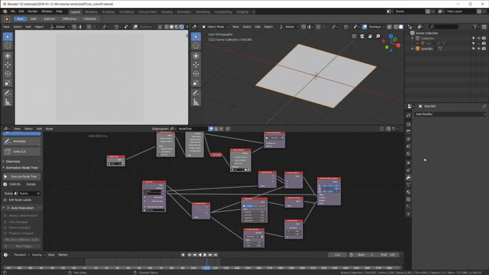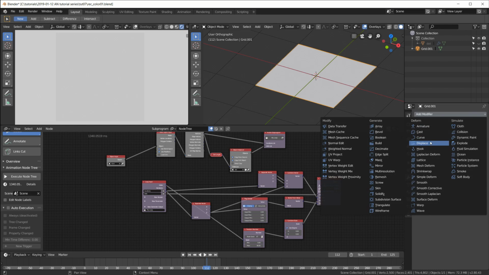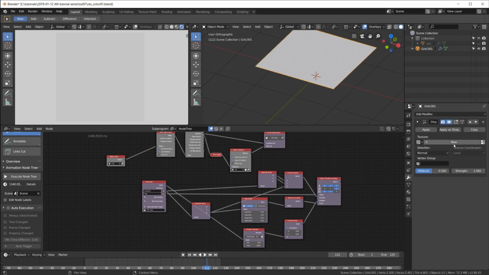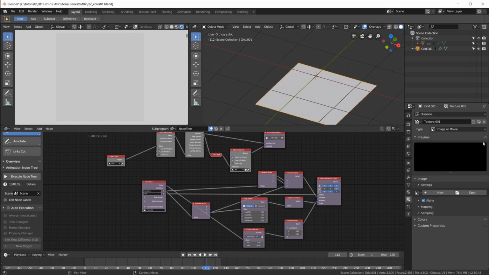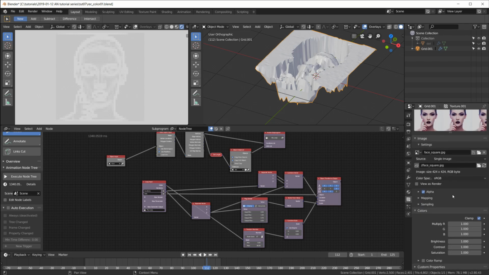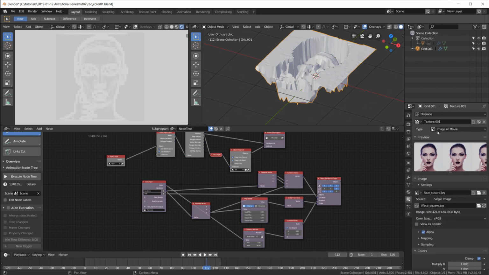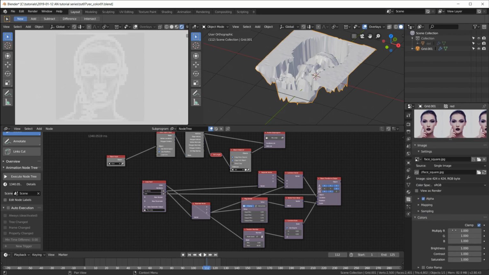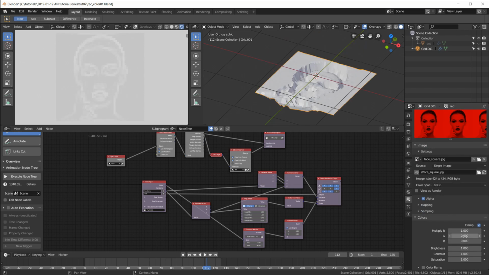First, we're going to need a modifier, a displace modifier, just like last time. And we create a new texture. Go to the textures tab and plug in this square color image here. And like I said before, we have to take the red, green, and blue values. And we can actually do that very easily inside of Blender. I'm going to call this texture red. And I take the green and the blue down to 0. So now we just have the red channel of this image.